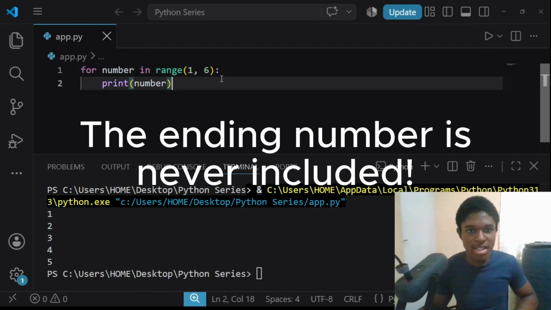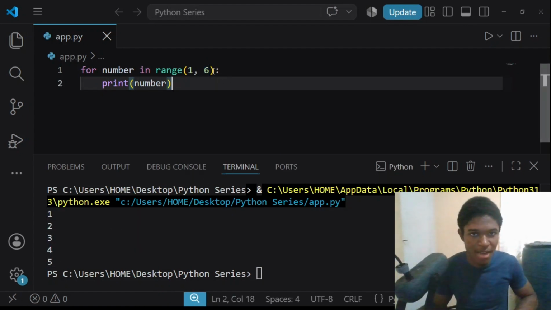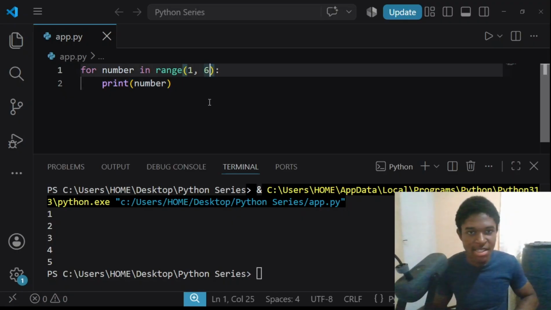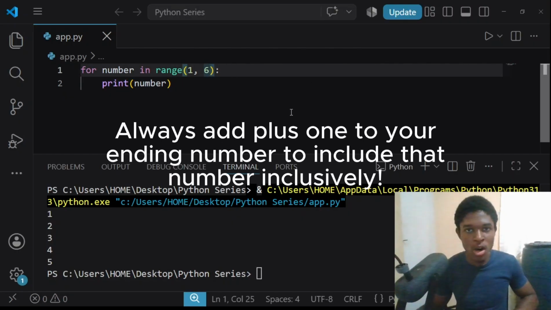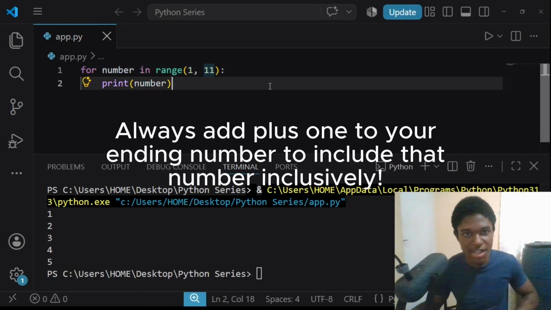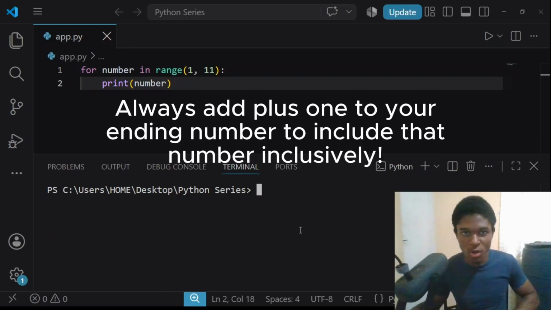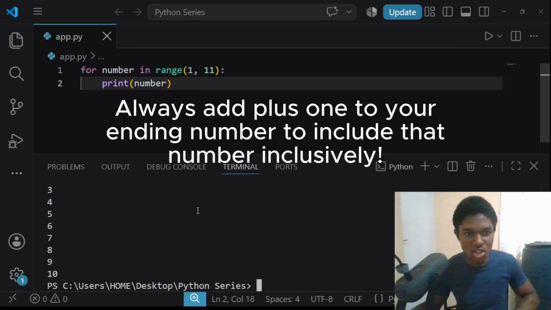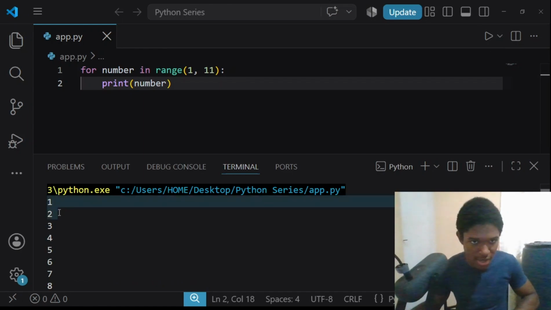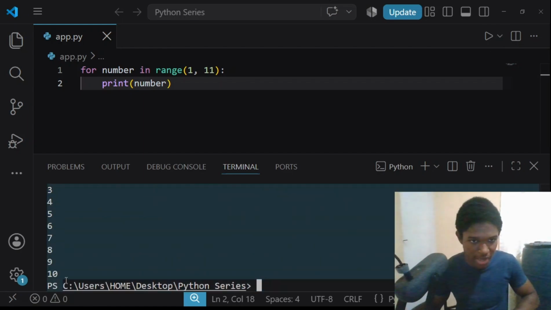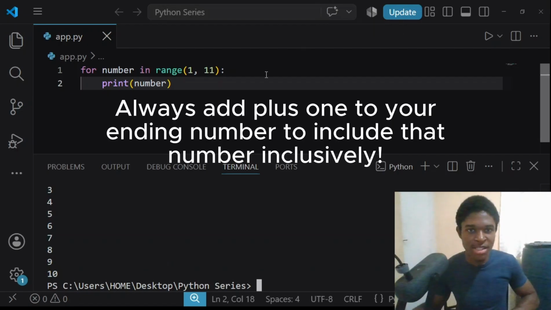So suppose we wanted to print numbers from, let's say, 1 to 10, we would have to add 1 to our maximum number, which is 10. So we could put 10 right here, and we add a plus 1. So we make the second parameter 11, as you guys can see. And now if we run our code, it will print numbers from 1 straight up to 10. So you can see 1, 2, 3, 4, 5, 6, 7, 8, 9, and 10. So always add a plus 1 for the ending number depending on what you're trying to do.